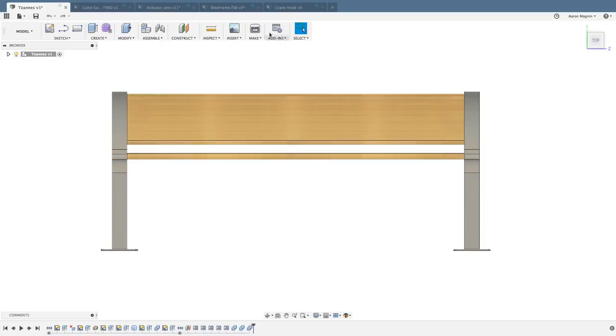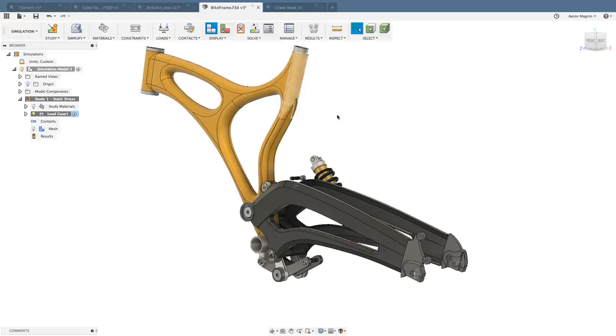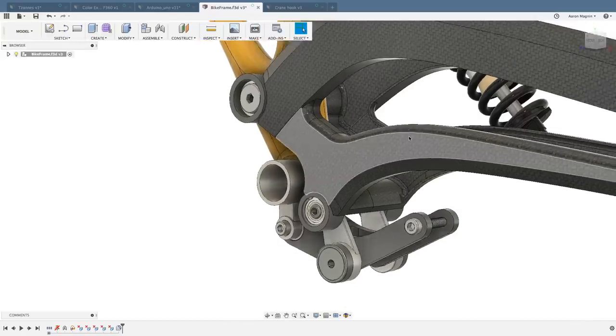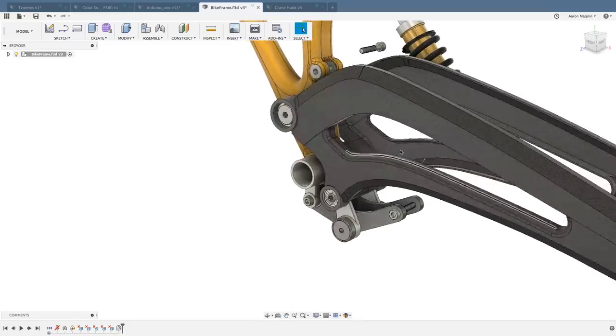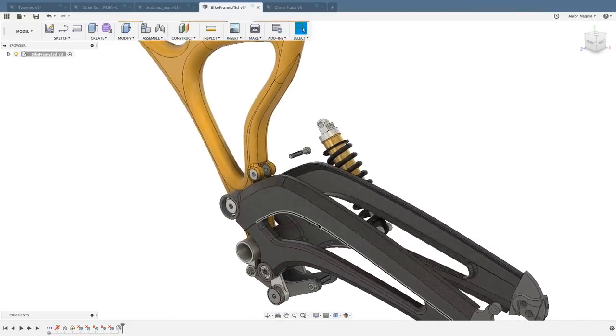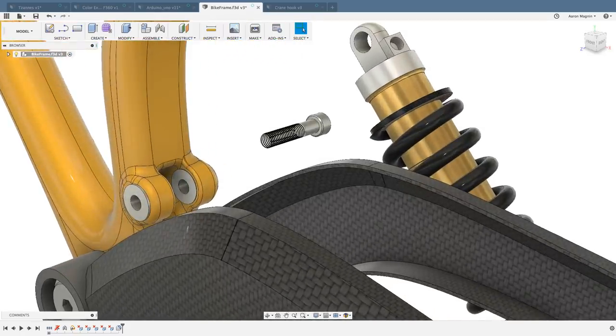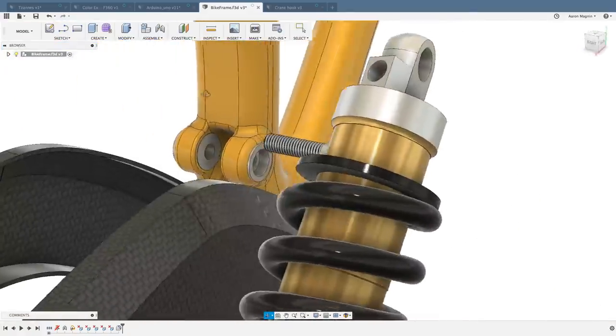Okay, so jump back into the bike frame. Let's do some of these joints and talk about some of those joint origin issues and things like that. So the first one was that locking on joint origin. This is super helpful when you're working with bolts, like all the time. I use this for joining bolts into the right location.